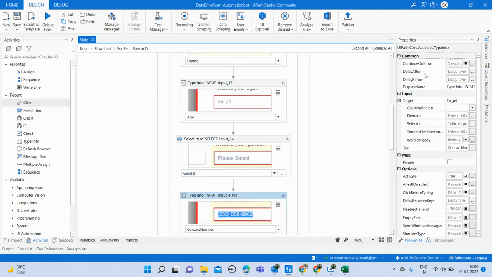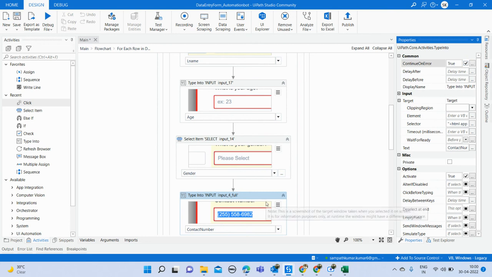We have some common properties for any activity, which is the continue on error. If you choose this option, even though there is an error in these fields or values, it will continue. There are also delay after and delay before: if you want to add any delay before or after the activity, you can use it. And with continue on error chosen, it will continue even though there is an error on this particular thing.